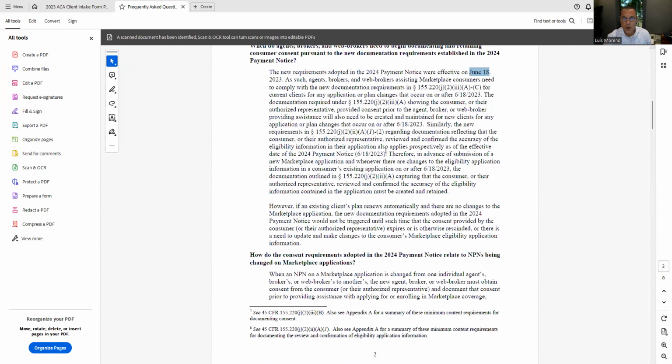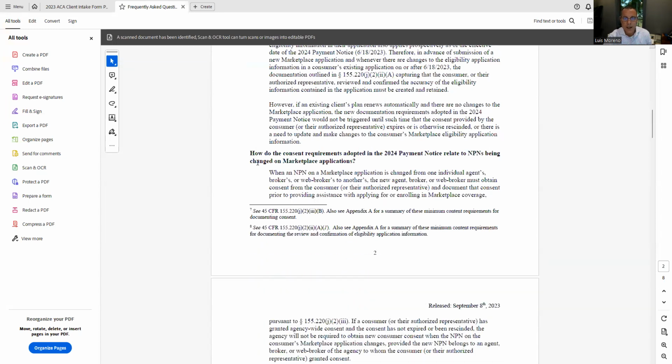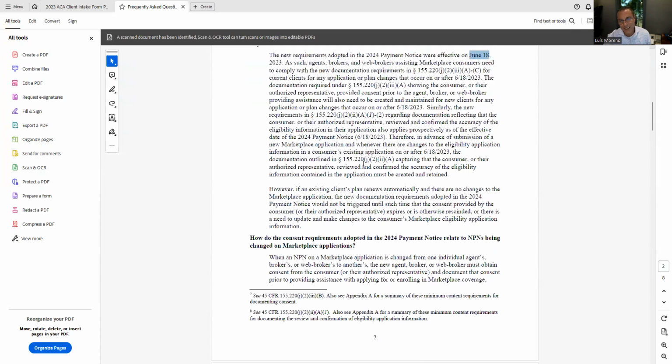We'll get into the whens in a minute, but how do the consent form requirements adopted in this payment notice relate to NPN changes in the marketplace? This is huge, guys. Number one, if you're going to search for a client, enroll a client, perform some maintenance for this client, or upload documents, you're going to need to have this consent form.